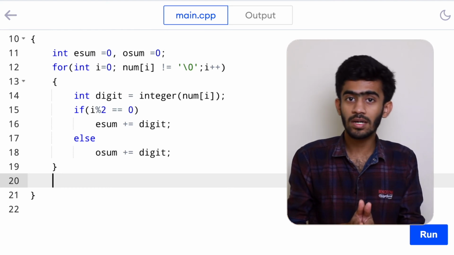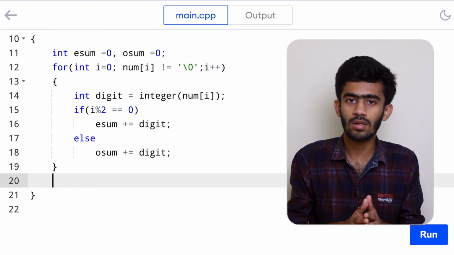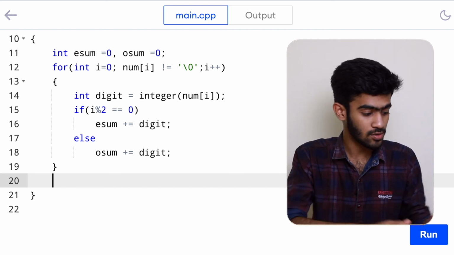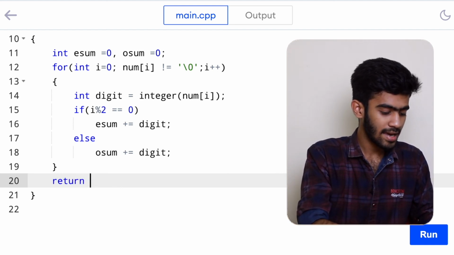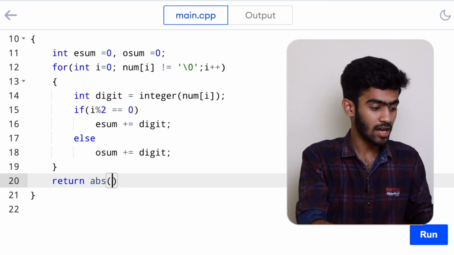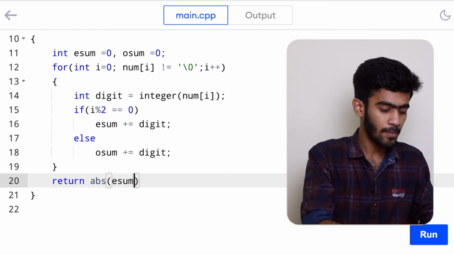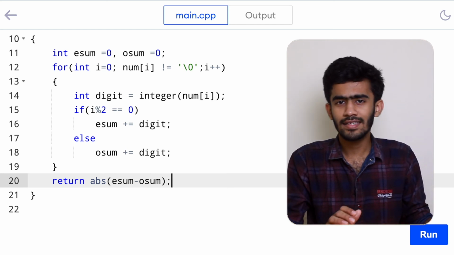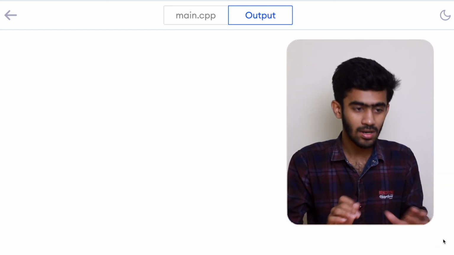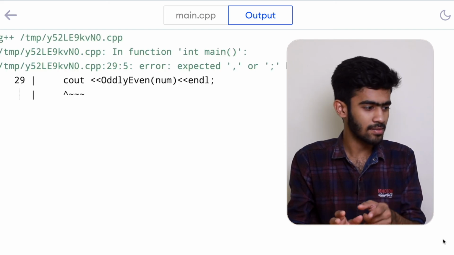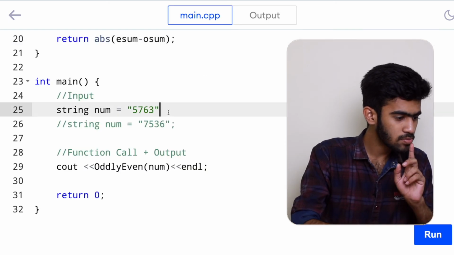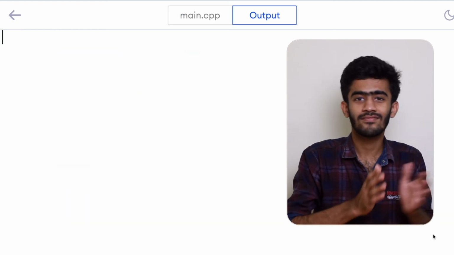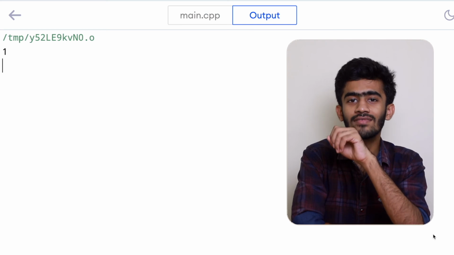So after this for loop ends, we'll have two values, that is two sums, even sum and odd sum. We have to return the absolute difference between these two values. So return ABS of, that is the absolute value of, esum minus osum, and that's it, it's done. So let's run this program and we should get our output as 1. Oh, oops, it is missing a semicolon. Sorry, let's correct it. And now here we have the answer. So we have the answer as 1.